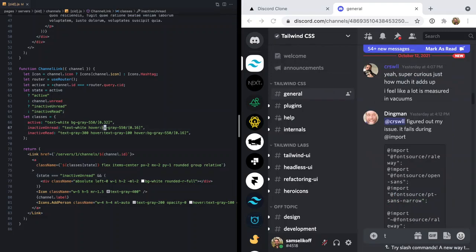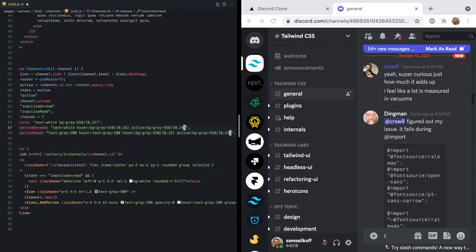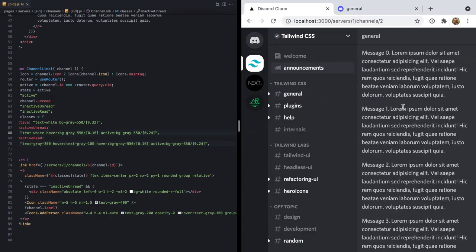So we should just be able to come here and add it to both of these. Active, background, gray, 550 at 24% opacity. And now whenever we click, we should see that little bit of brightness. And yeah, that looks great.